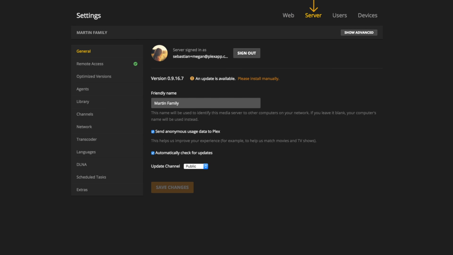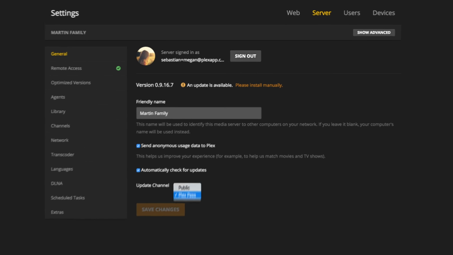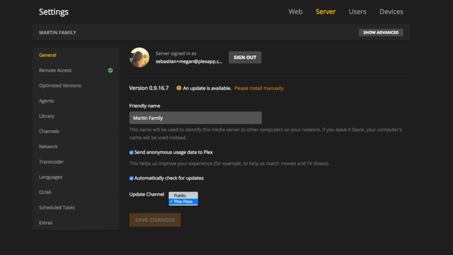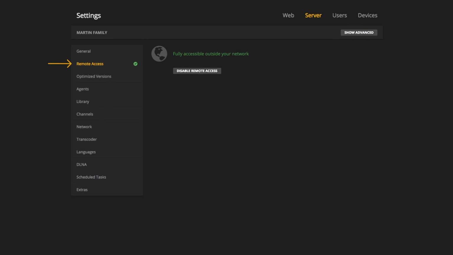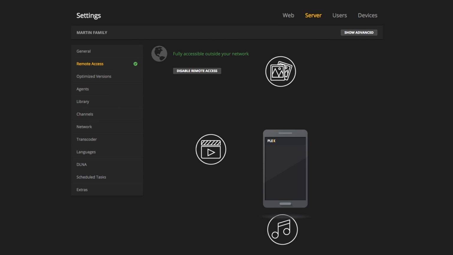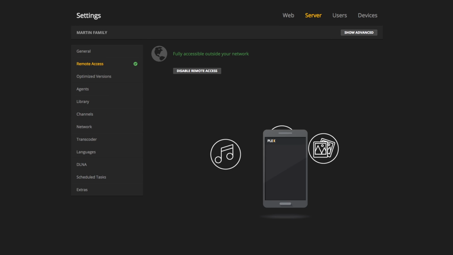Server settings are where you'll get the most bang for your adjustment buck. The General tab lets you change your server name, see your Plex Media Server version number, access Plex server updates, and update your channel status. If you're a Plex Pass member and want access to the latest and greatest, make sure you pick the Plex Pass update channel. Remote access lets your Plex apps access your Plex Media Server and media outside your local network.